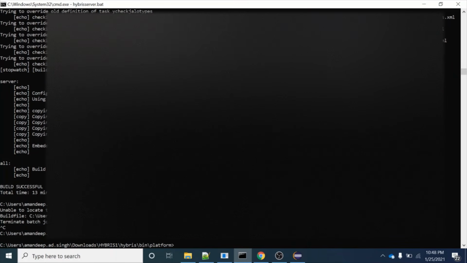So I will be simply firing the command Hybris server bat, and I will be bringing my server up in the debug mode. How I have done this configuration, I will be creating a separate video, but for now I will be just upping my server in debug mode.